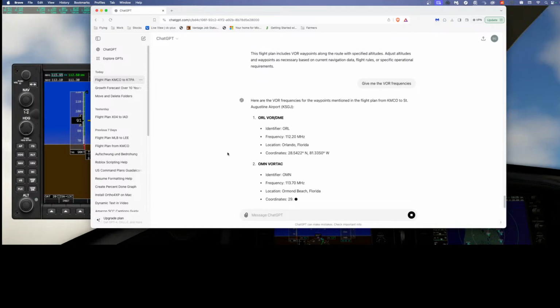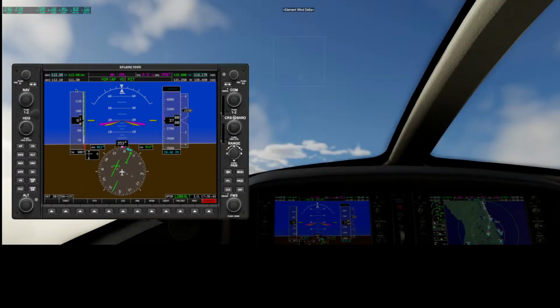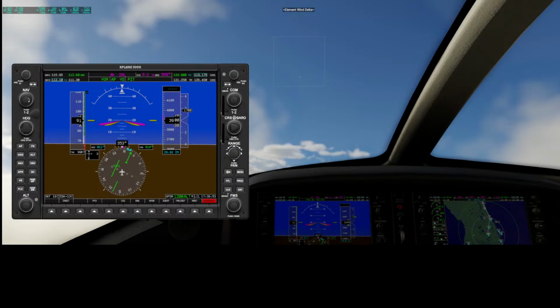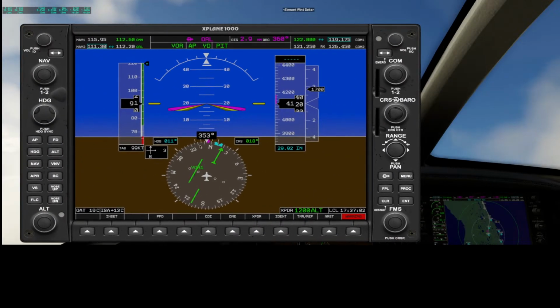And now it'll actually tell me, oh, you want to go to Orlando? It's 112.2. So if I go over here and tab down to that and say 112.2 and then switch that in, now I can see that Orlando frequency is tuned into my G1000.